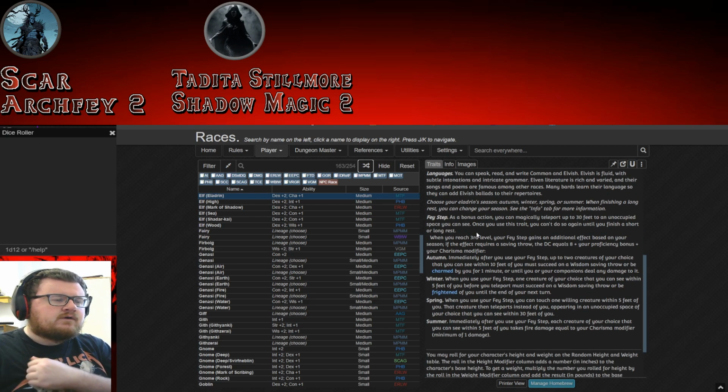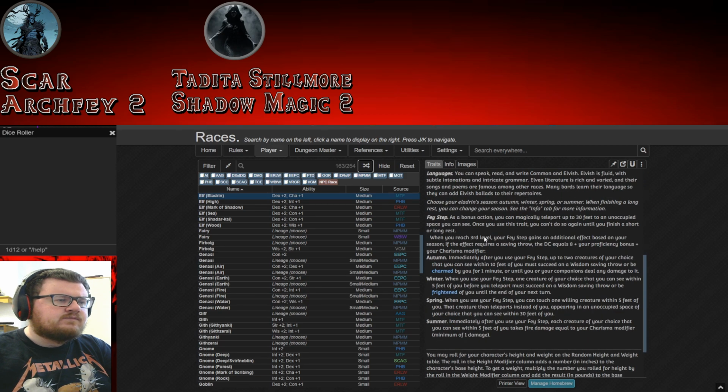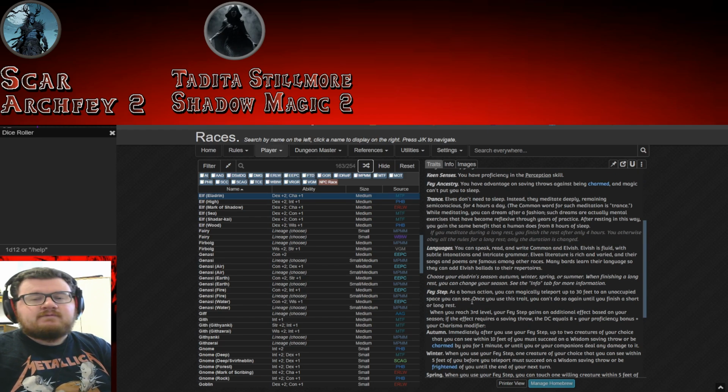Fey Step, okay. Bonus action, you can magically teleport 30 feet to an unoccupied space when we reach third level, which unfortunately we won't. Oh, we get different forms. Autumn, Charmed; Winter, Frightened. That's pretty useful. I'll have to keep an eye on this Eladrin Elf. Nice. But basically we just get Fey Step because we're only level 2. So yeah, okay, so we've got an Eladrin Elf.